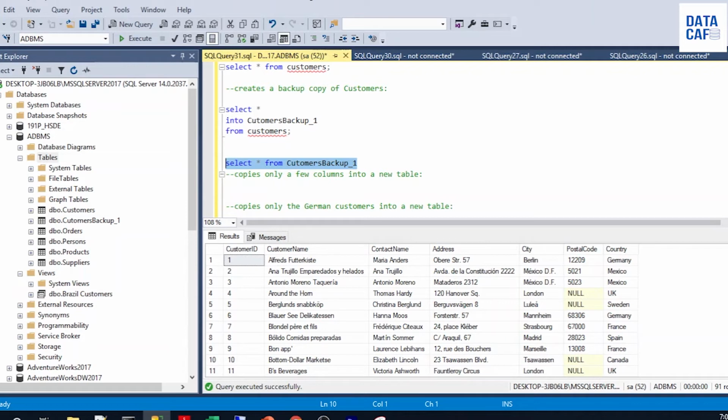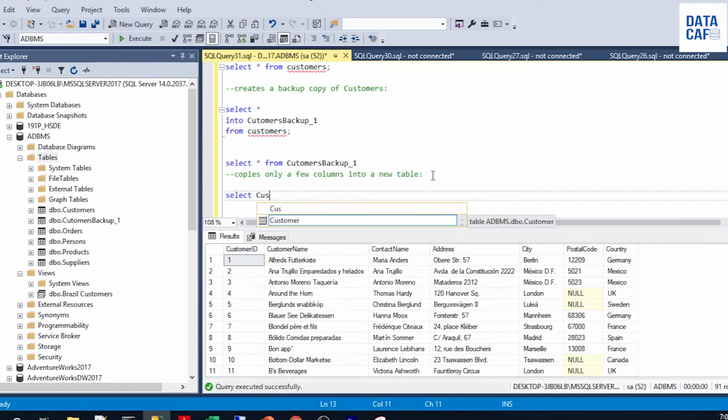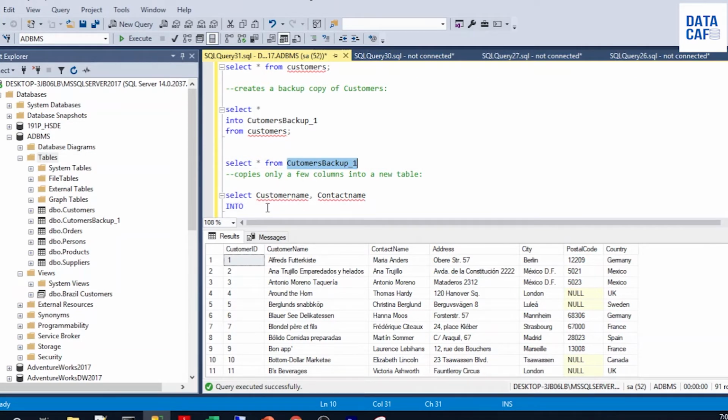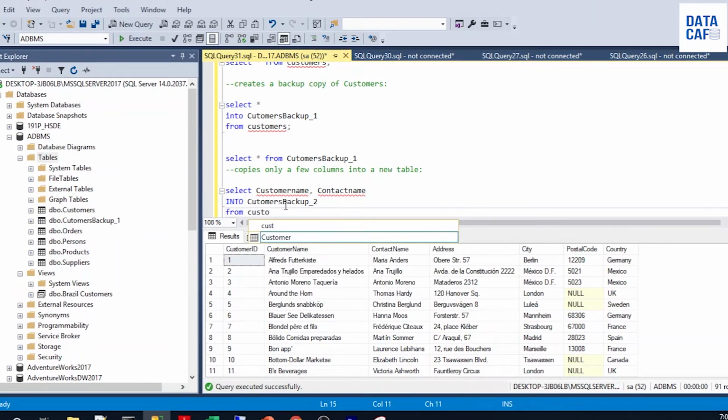The next example is to copy only a few columns from the whole table. For that you have to select, let's say, CustomerName, ContactName INTO, what is my next table, Customers_backup_2. When you are creating tables you can't have duplicate tables, so you have to use a unique name for each table. Then FROM Customers.